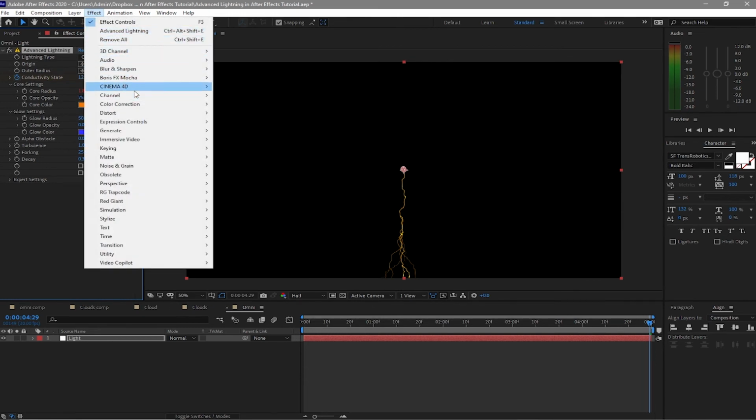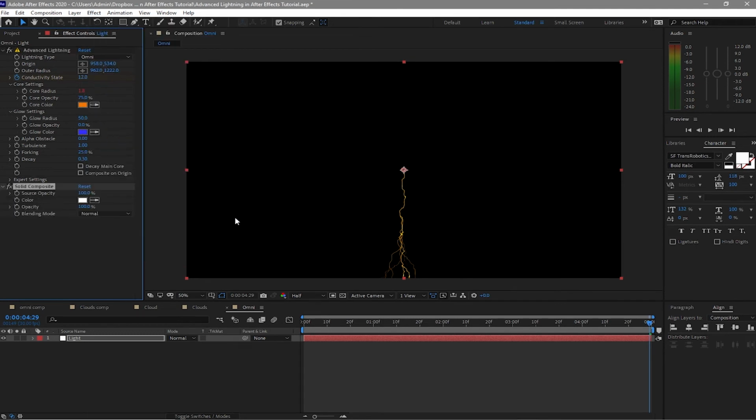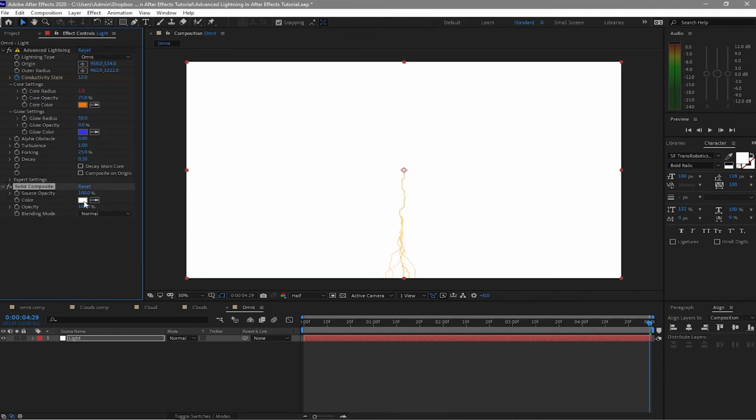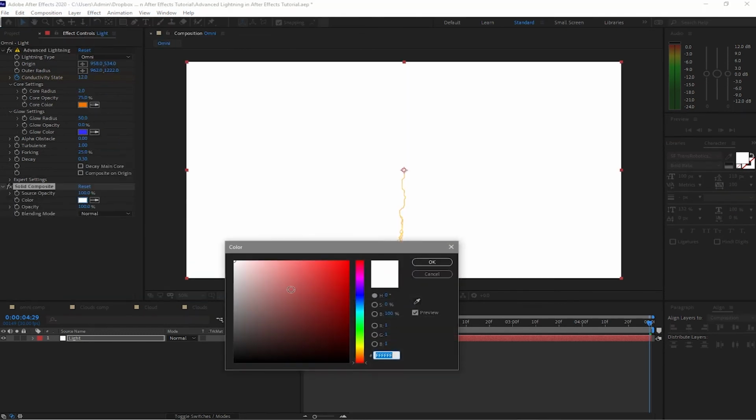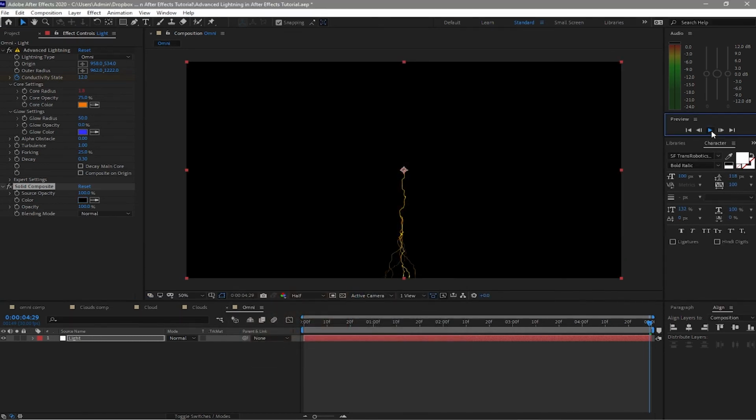Go to effects and preset. Go to channel and add solid composite. Change the color black. Let's try to play this one. Let's see if we have an animation. Yep, we did.